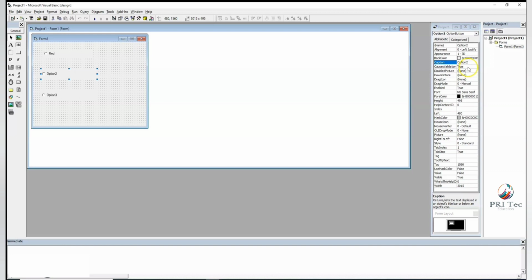Second one, you can select blue. And the third one, green.